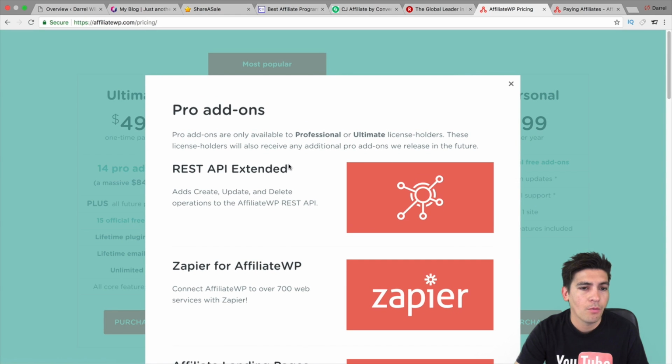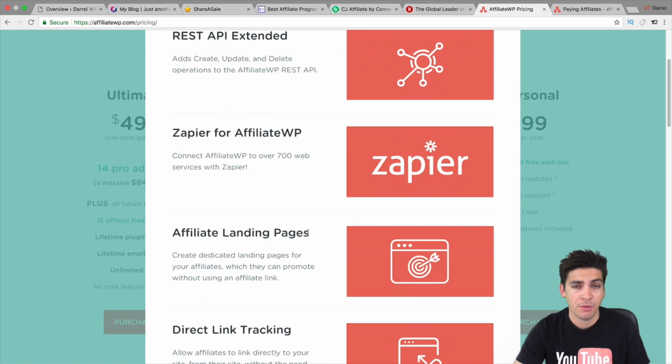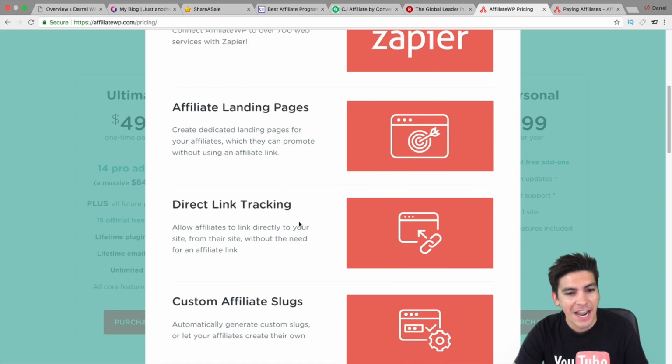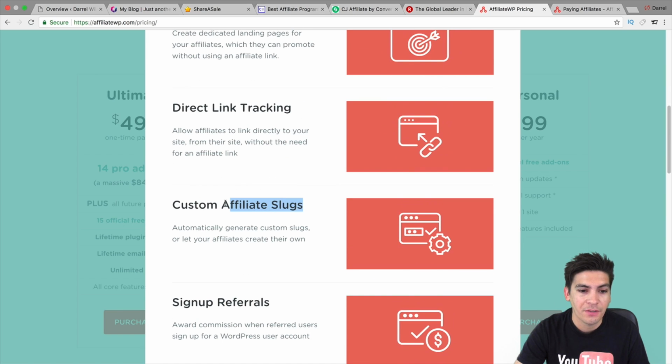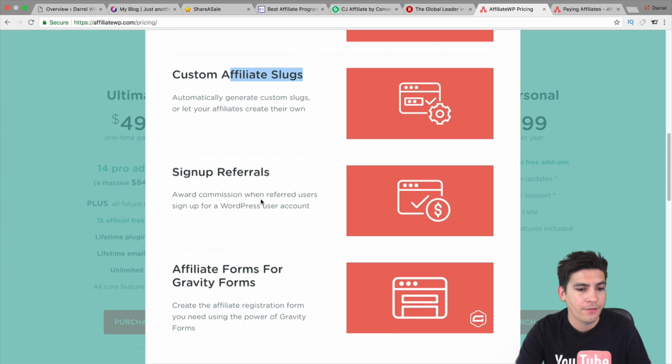So for example, what is included in that? Right here, you can have affiliate custom landing pages, which is what SiteGround uses, direct link tracking, custom slugs for your affiliates, sign up referrals, and also, if you use Gravity Forms, that's a great way. Now, remember, there's a lot of different affiliate programs. Skillshare will actually pay affiliates for people just to sign up for their website. There's various ways you can strategize on how you want to pay your affiliates.